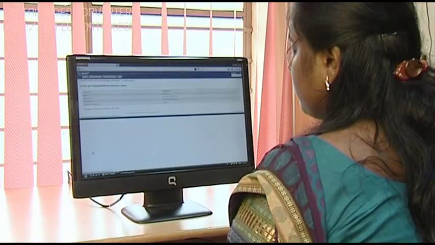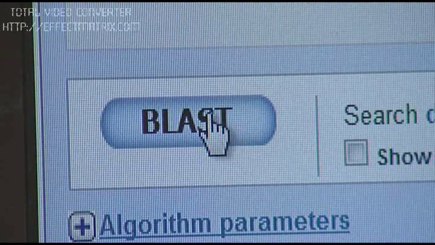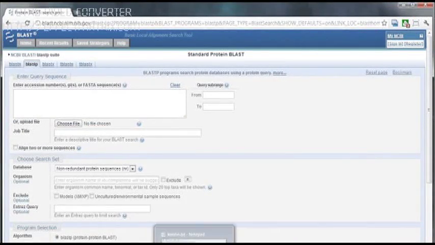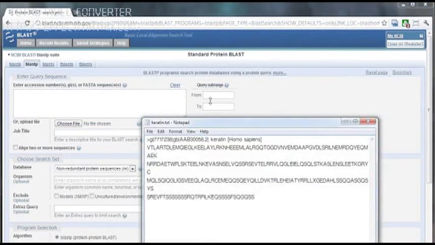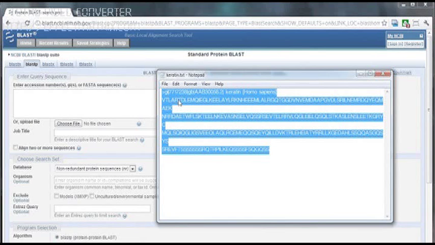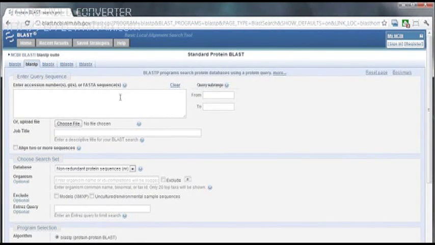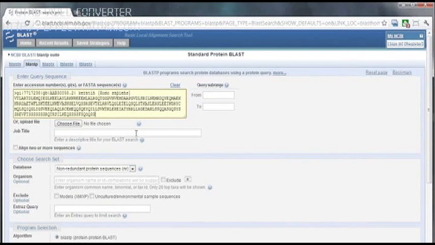Let us now see how our keratin protein can be analyzed using BLAST. Ranganayagi will show us how the steps are taken. Go to the BLAST homepage. In the given text areas, insert the keratin sequence you need to BLAST. You can copy, paste or browse the sequence from your desktop in FASTA format. Click the button BLAST to run the program. The result page will take a few seconds to load.